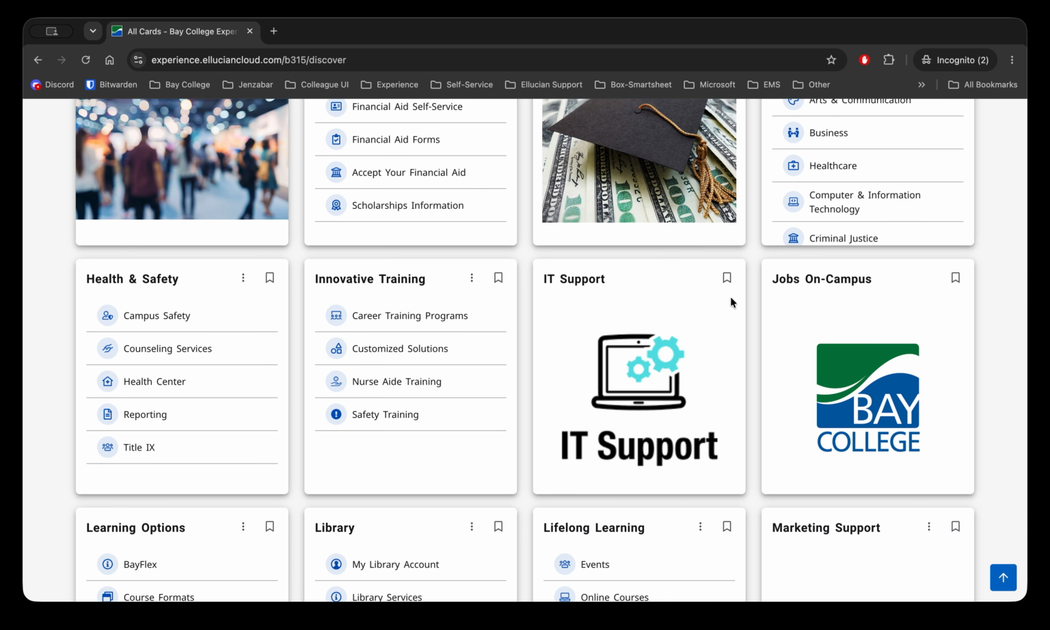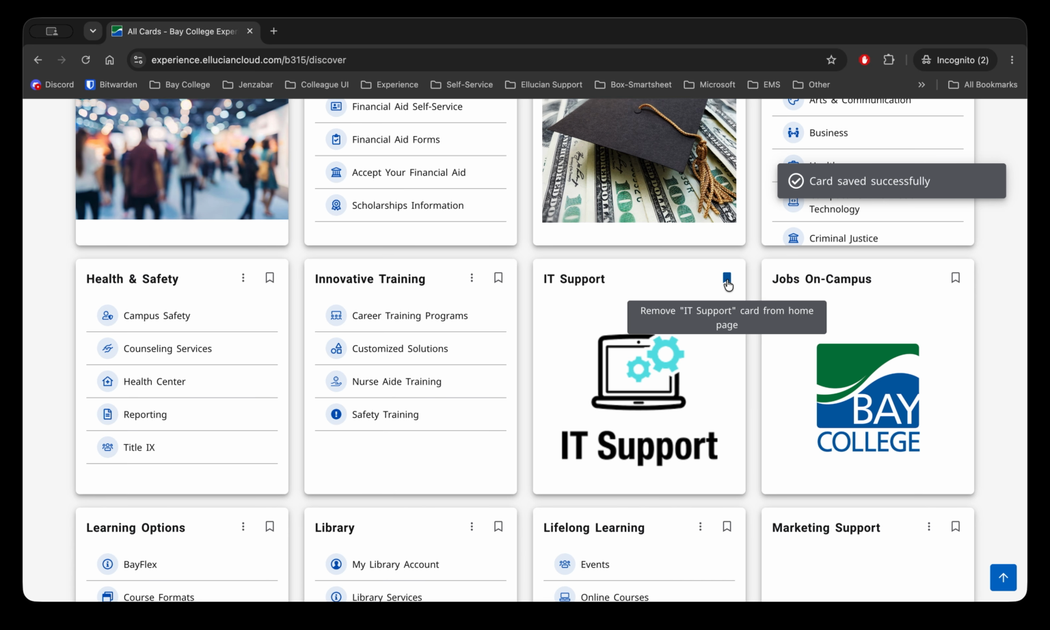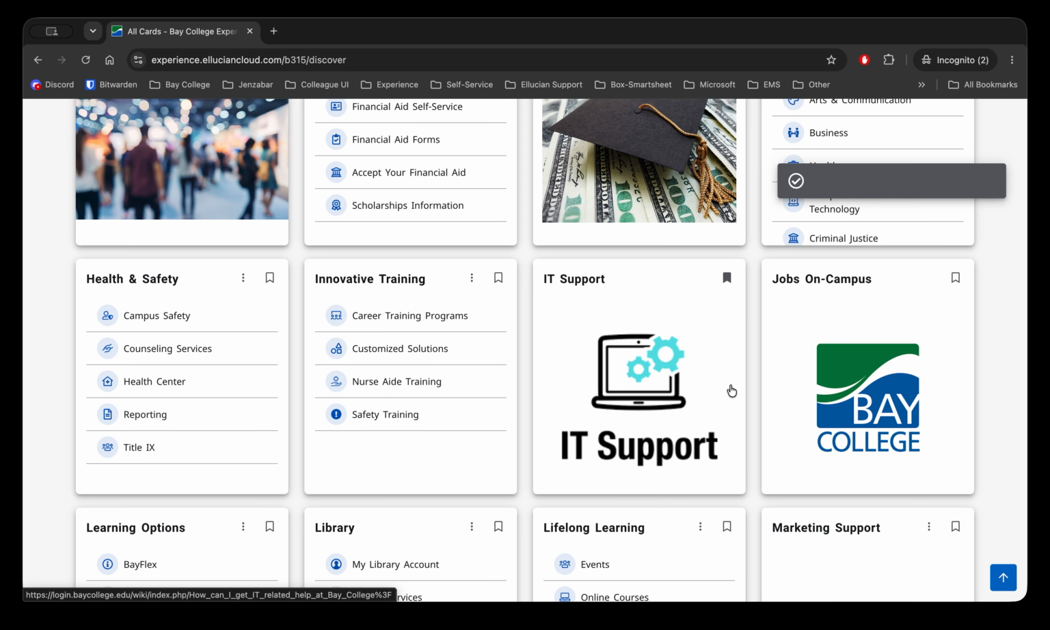Once you've found a card that you want, just click the bookmark icon in the corner to add it to your homepage. Note that you don't have to have a card on your homepage to use it. You can work with cards on the categories or View All Cards pages.